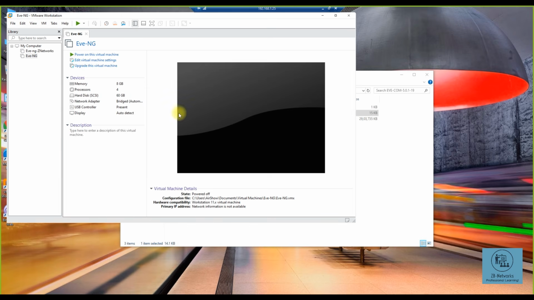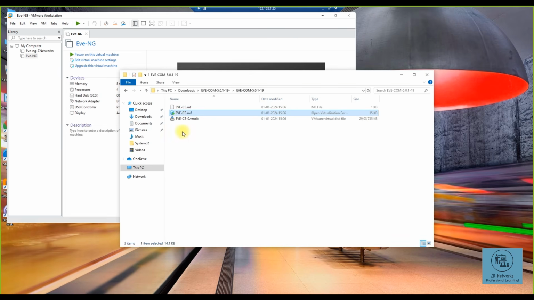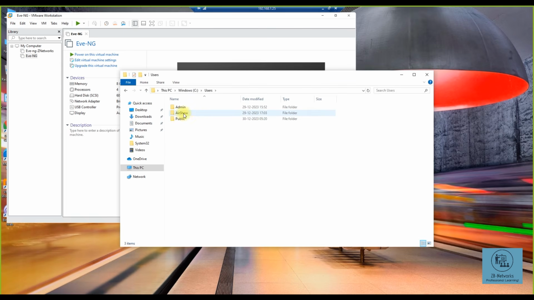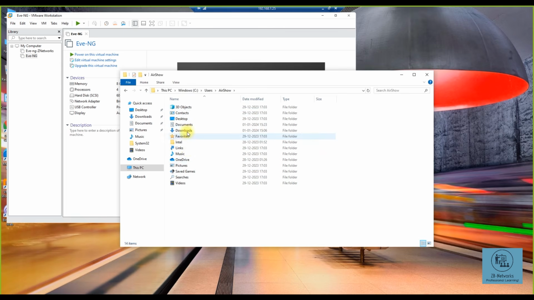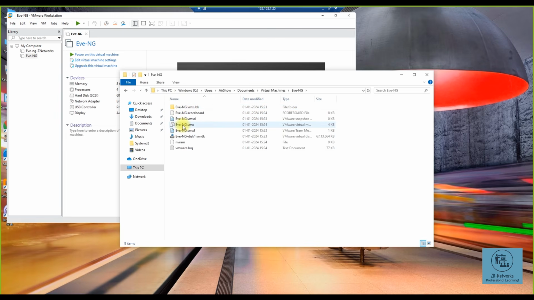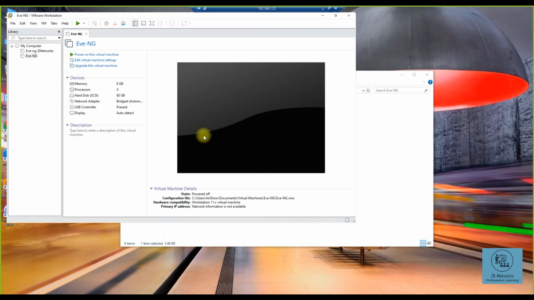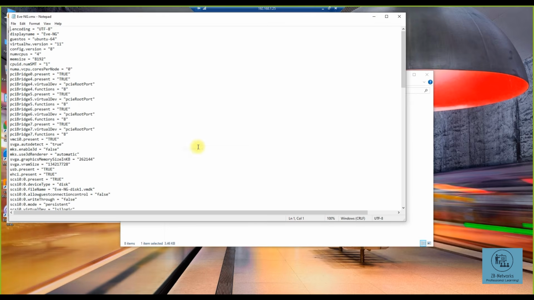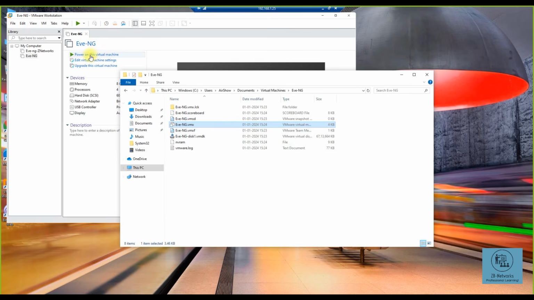Okay, this has the same issue as well, so we will have to go to the C drive this time, users, issue, and I think documents, virtual machine, EVE-NG, VMX file, double click. Okay, right click, open with notepad, and then this should be false, right? And file save. Now power on.